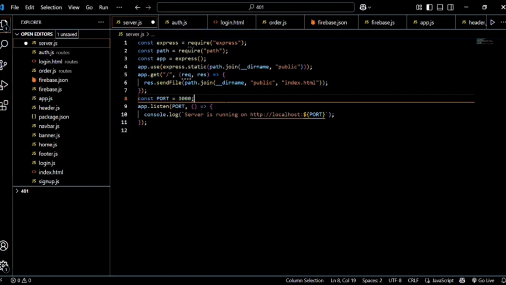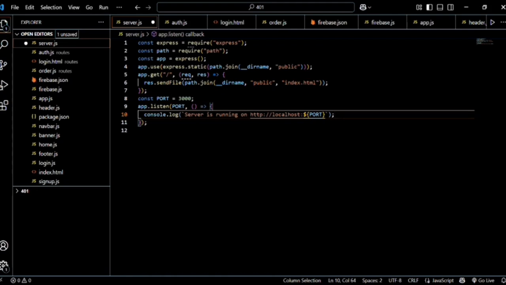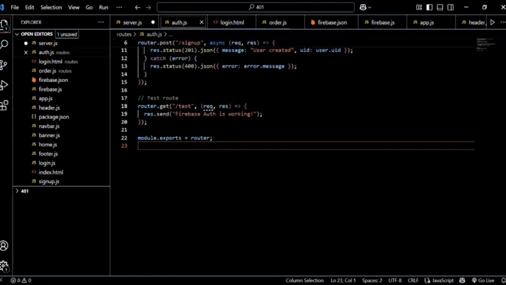Coming to server.js, it's setting up the web server. It uses Express to create a web server, serves static files from the public folder and index.html, where the route is connected to the URL that is accessed, and it listens on port 3000. Now auth.js is the authentication file.